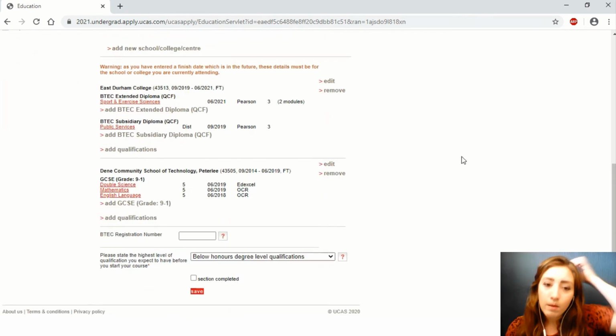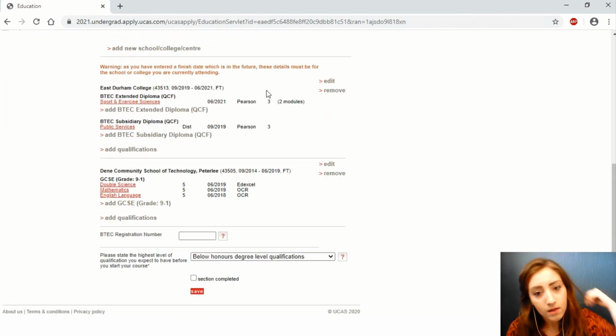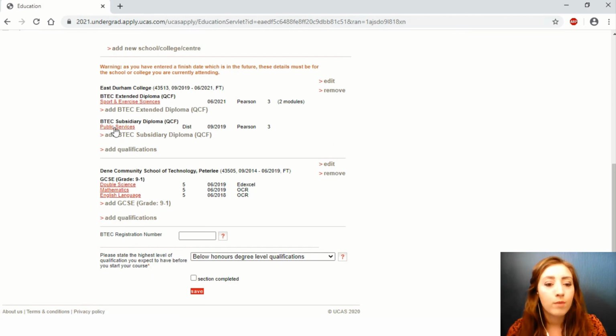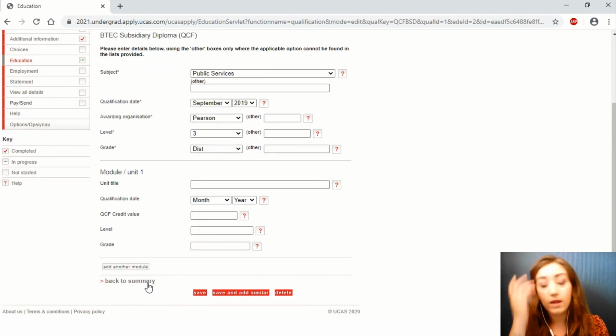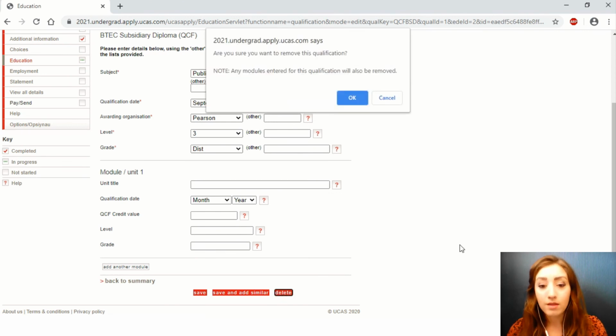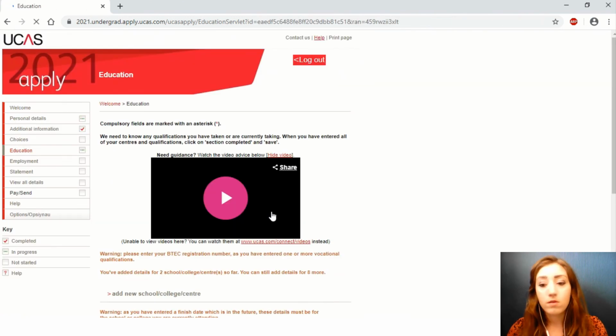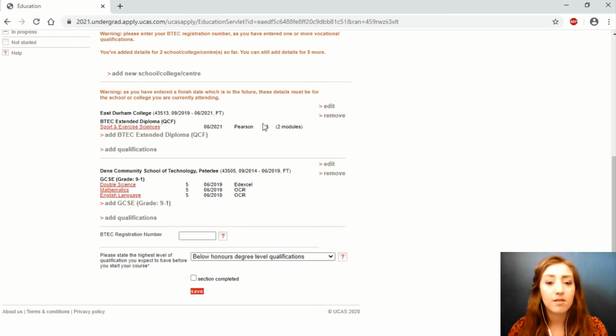So let me just get it started, and then I'll click on public services. So this is the one that I just put in as an example. Go down to the bottom and delete, and then OK. So it's simple as that. So if, say, for example, you're making a mistake and you want to start it again, that's what you're doing. If you want to add modules, you'd probably do something similar and click on the sport and exercise science and then add some more modules in there. So section complete and save.